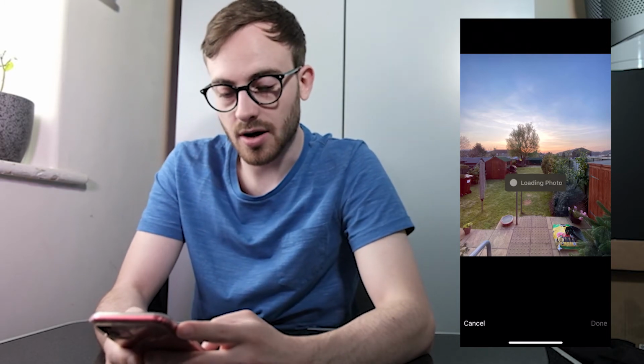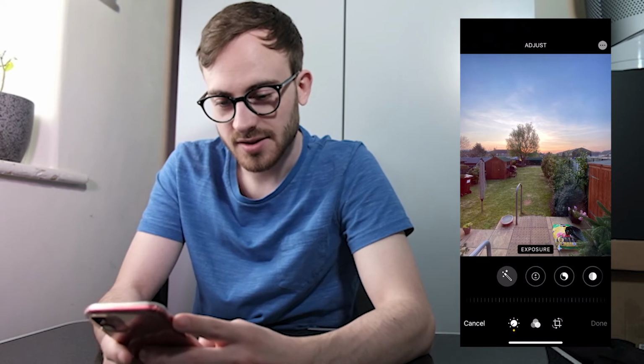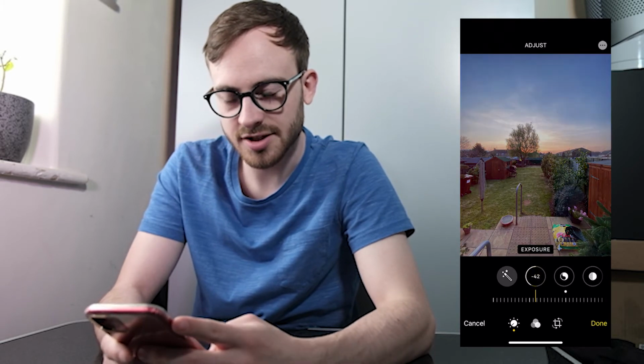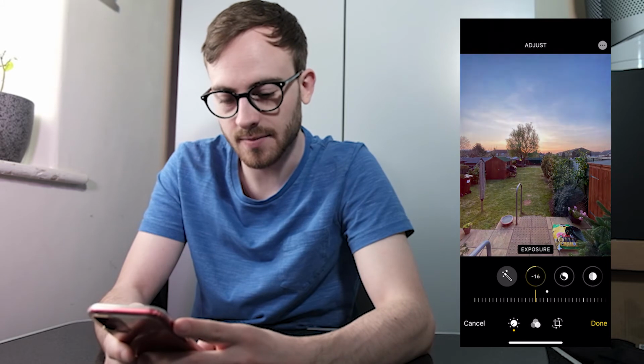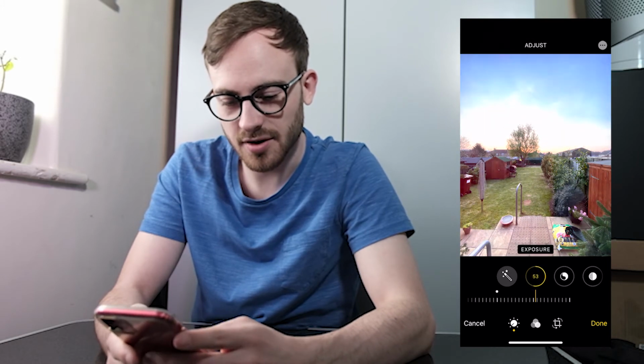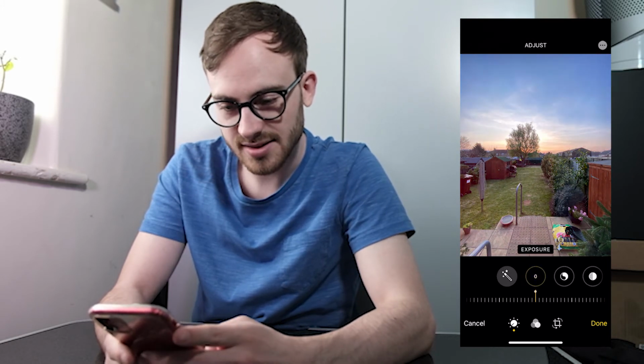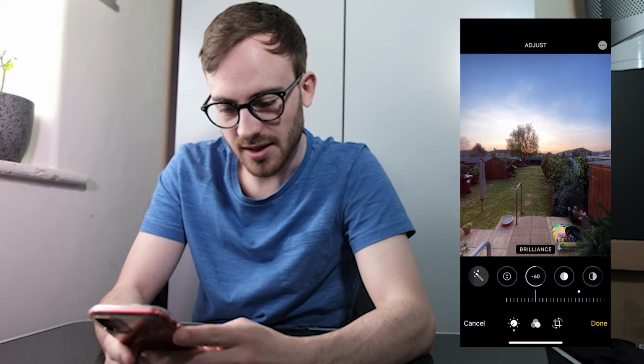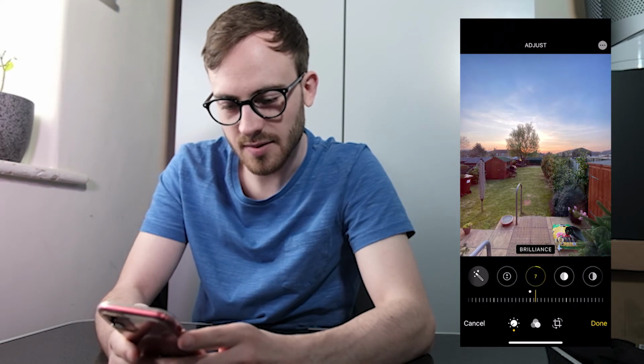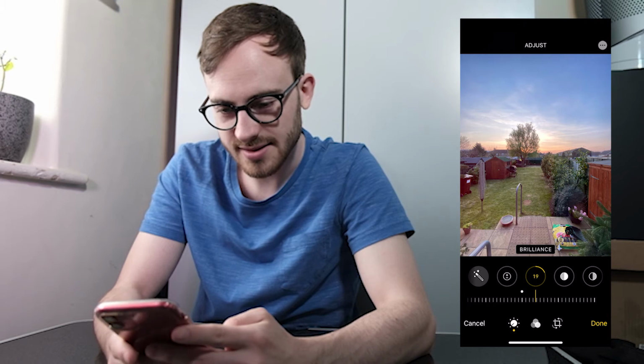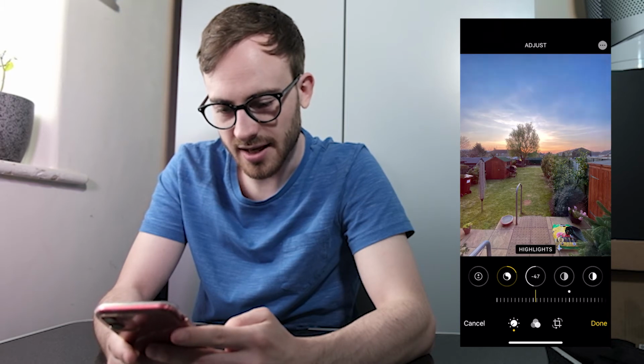So here we go. We're going to go into exposure. I noticed when I bring up the exposure, it will just get rid of that sky completely, so we're going to keep it on 0 for that one. Brilliance. We'll bring the brilliance up a little bit. We don't want to go crazy with it. Highlights. I think dialing down the highlights a little bit helps.